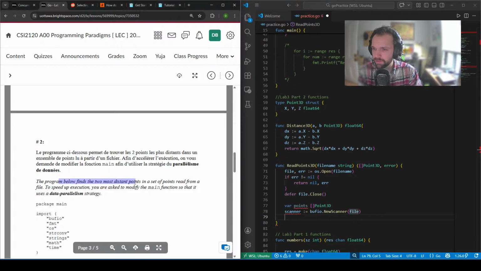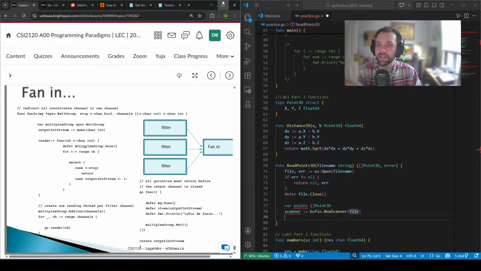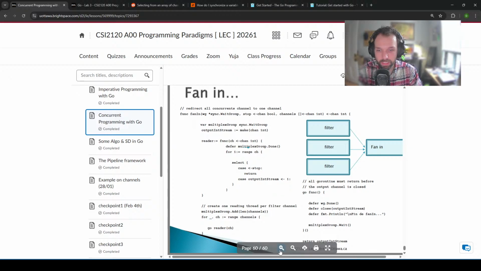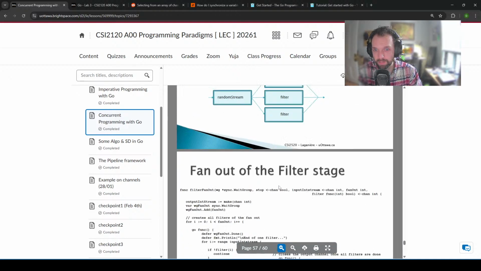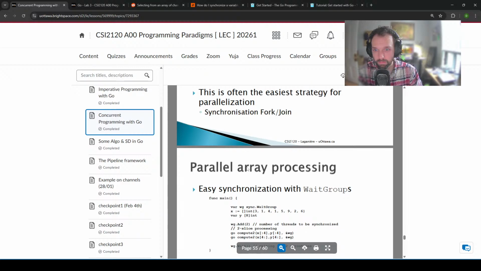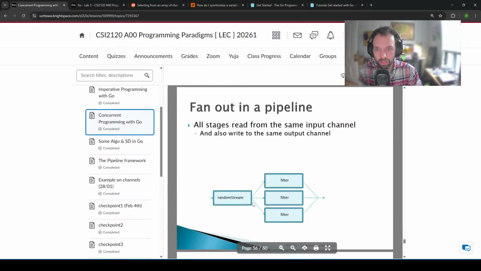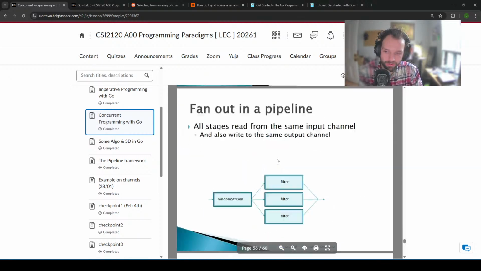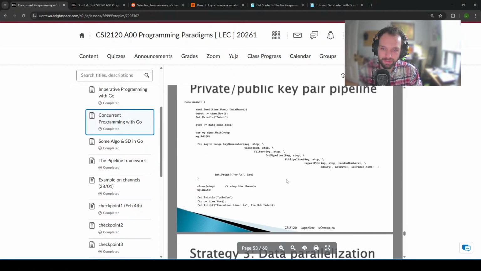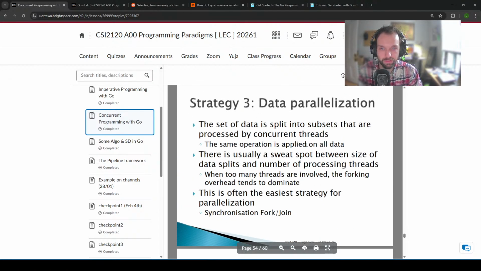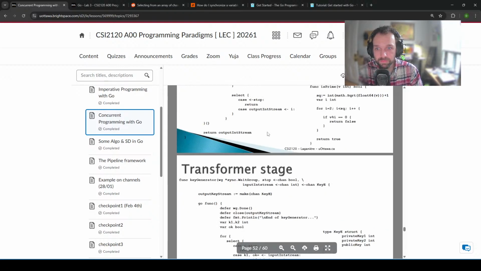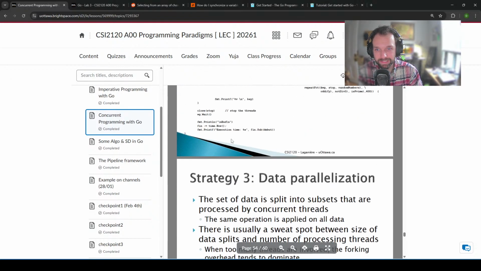The program below finds the two most distant points in a set of points. For speed of execution, we are asked to modify the main function so that it uses a data parallelism strategy. Which one's data parallelism again? Fan in, fan out, fan in. Parallel array processing. That's parallel. Parallelization. Say that 20 times fast.